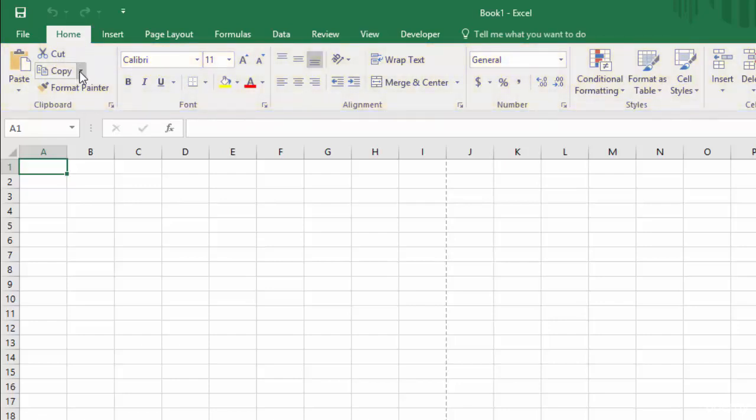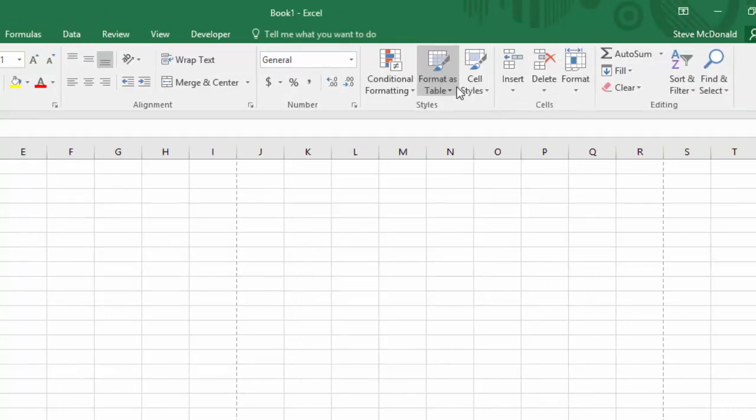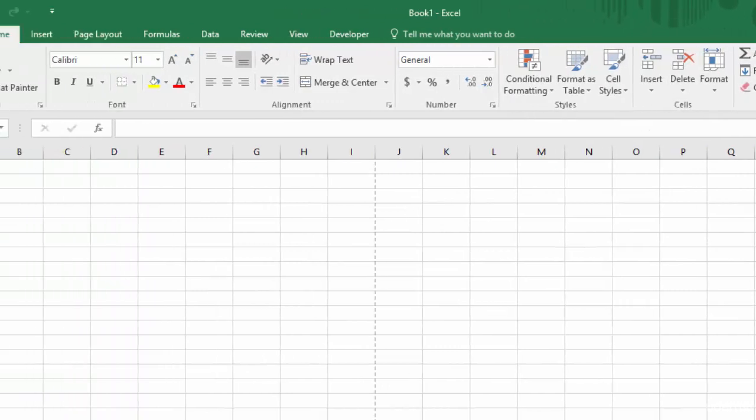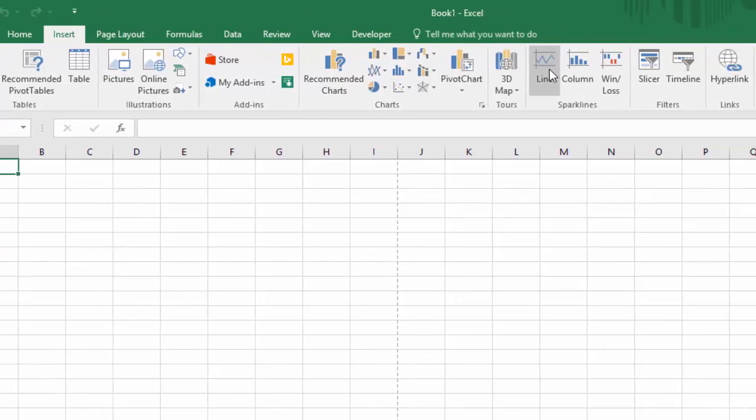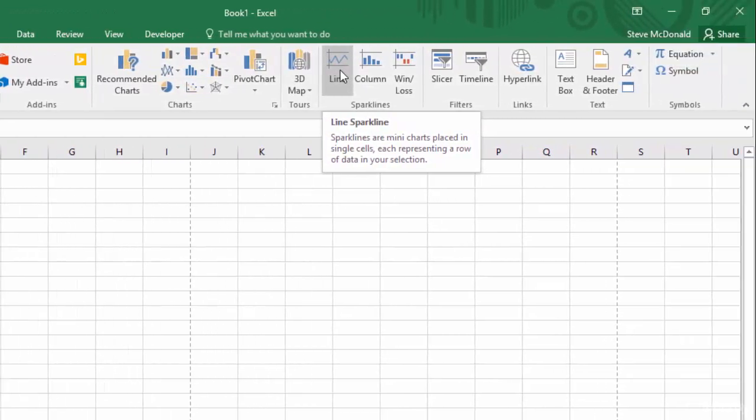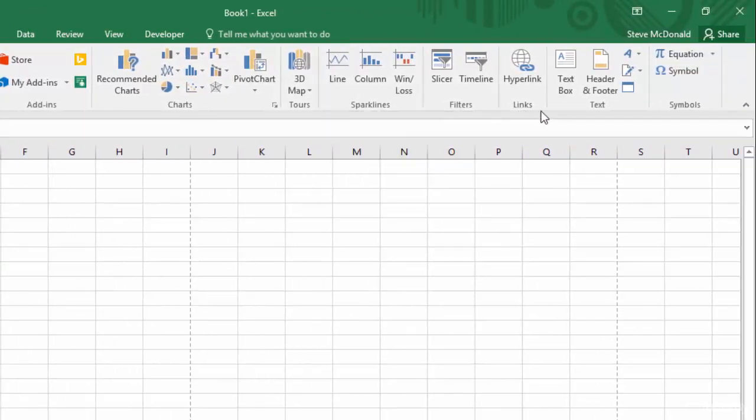So in your home screen, you have a lot of formatting, copy paste, a lot of text and font formatting and alignment here, number formatting, some cool things like conditional formatting in tables, and so on and so forth. That's your home tab. Then your insert tab is where you can basically insert tables, pivot tables, pictures, add-ins. This is where you do charts. This is where we'll create a 3D map, sparklines, which are mini charts that go within a single cell, and various filters, and so on.